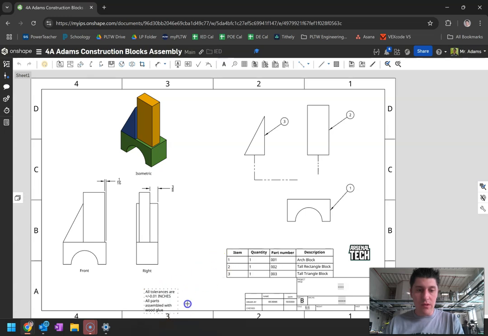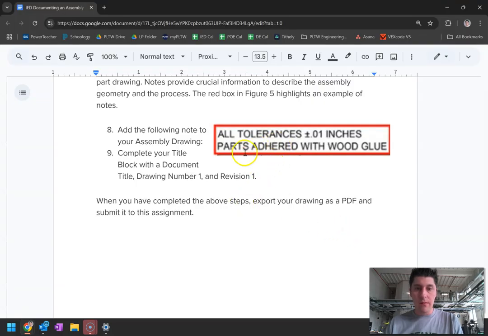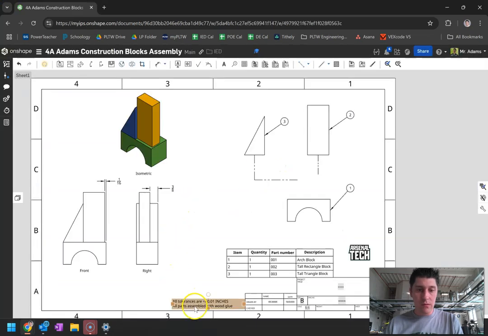So here's our box. I'm just going to drag this corner, and I'm going to bring it into the corner. There's our note. It matches what we're supposed to have. Parts adhered with wood glue. I think that's fine. The last thing I need to do is I need to update my title block.